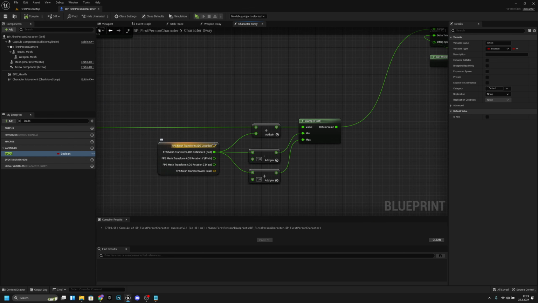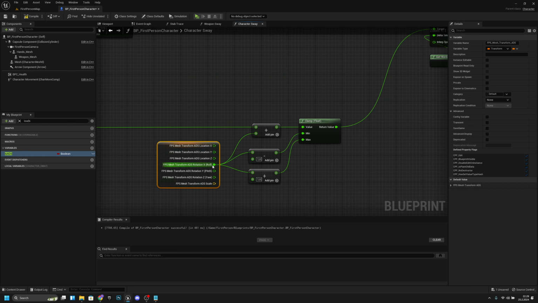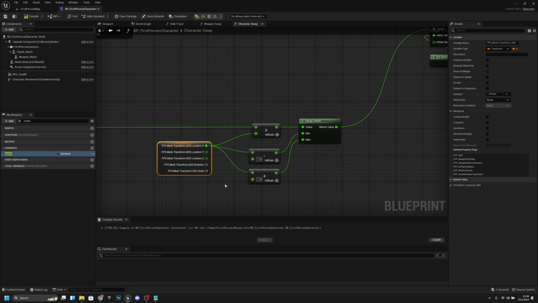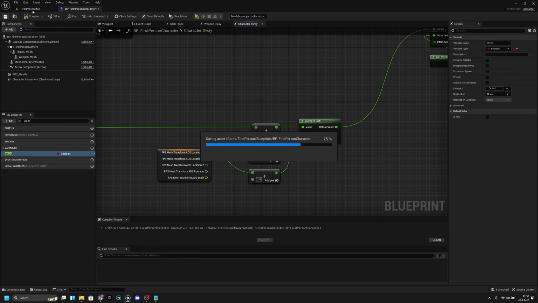Let's go here. We want to split this location and we want to move this rotation X. Control and left click to the location X like that. And let's recombine that rotation and move this down. Okay, let's try again.